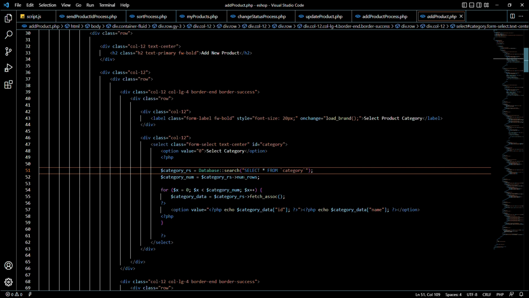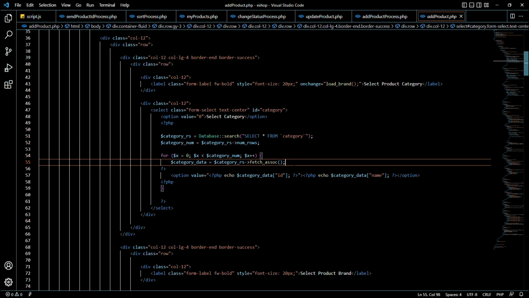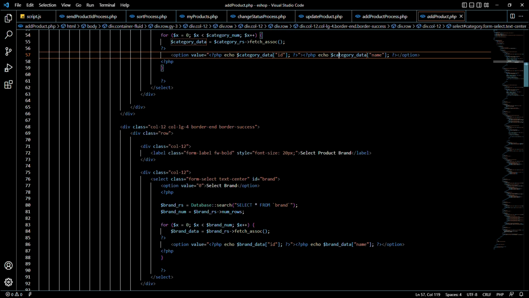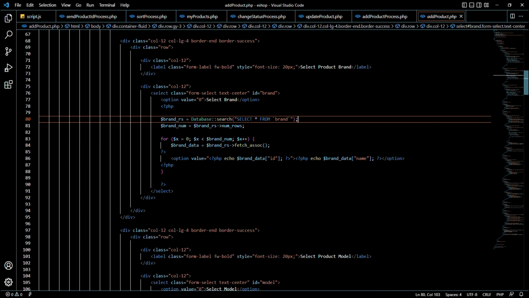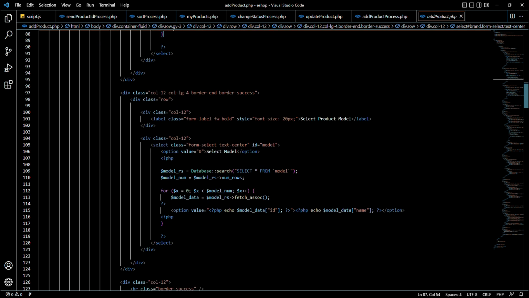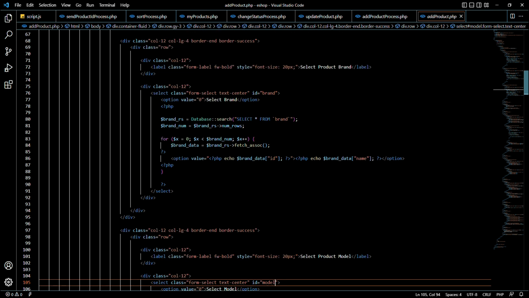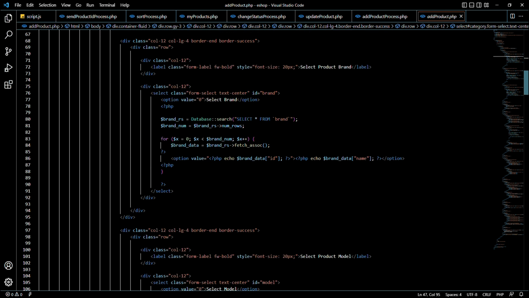So here we have asked for a database search, searching for the category. So once these codes are executed, all our category values will be taken from this, and as options we will be getting all the category names. So the same process is done for brand, and the same for the models. These have new IDs: model. This one has ID brand. This one has the ID category.